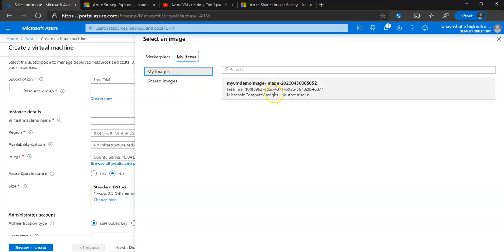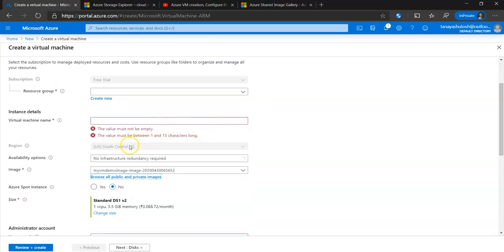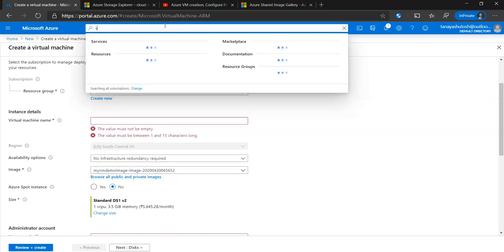My image is here. As soon as I select it, you can check that my region is locked. I can't select any other region to create a VM instance of this particular image, right? Here you can see South Central US, because my image was also created out of Central US. But now I want to create in a different region. What is the solution for this problem? Definitely the shared image library is the solution.